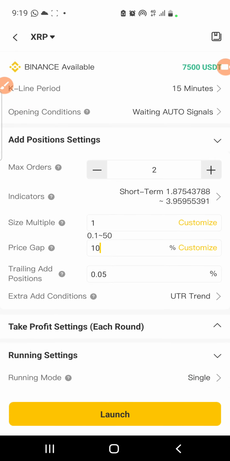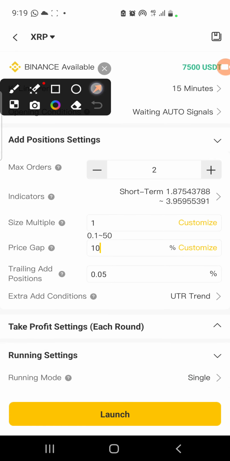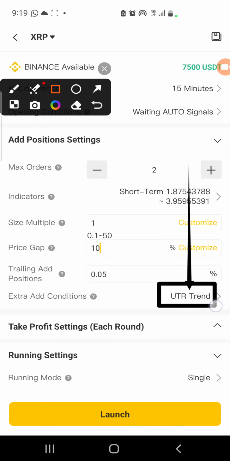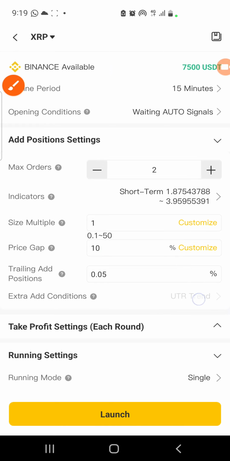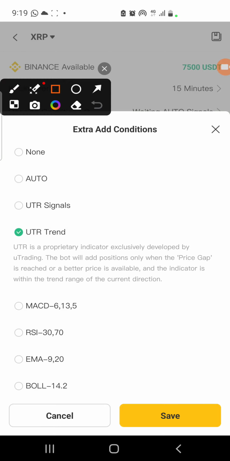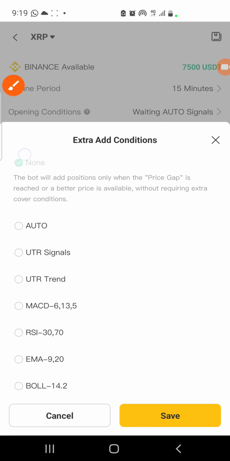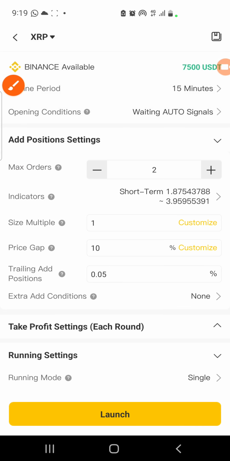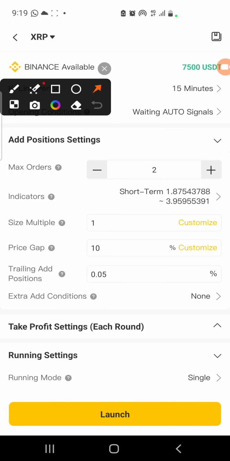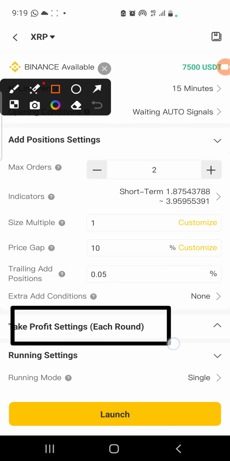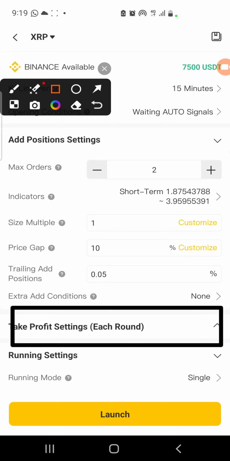After doing so, the next entity that we are editing down here, you already know you have crammed, is the entity of UTR trend. You click here and you change from UTR trend to now none, okay? So you change it to none and save. After selecting none and save, the next entity that we edit here is the entity of take profit settings, but we don't edit it. For it, we just come to confirm.